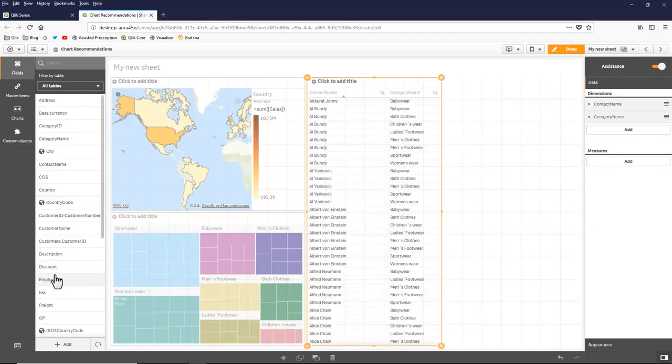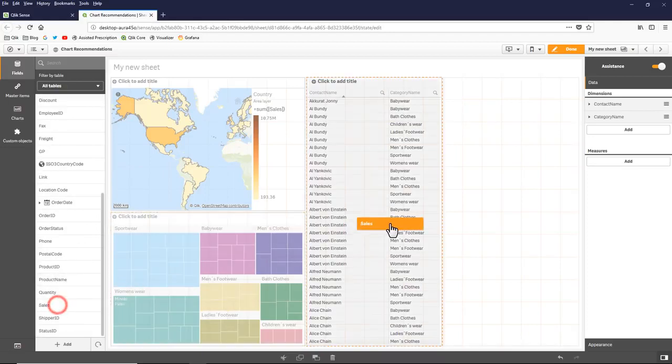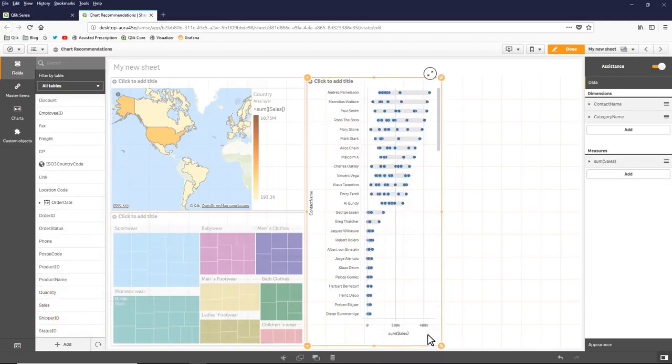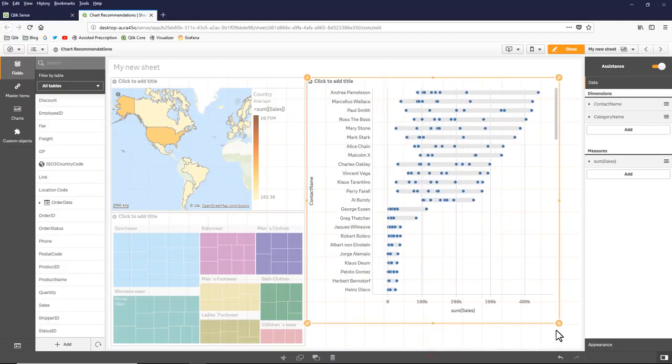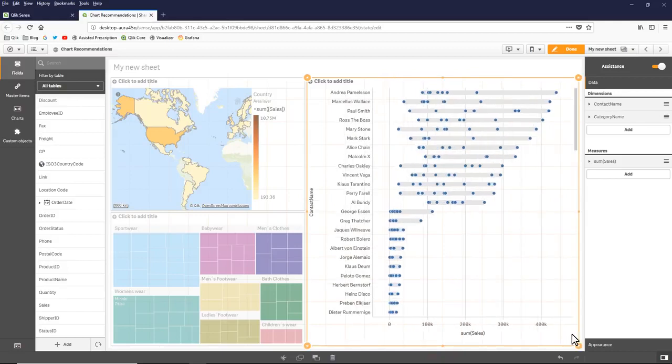Now I'm going to grab my sales figure, and you can see, being that we had multiple dimensions, in this case contact names and category names, we created a distribution plot, which now shows you the distribution of those particular categories with respect to sales for each of those individual contacts. Okay, another great example of how utilizing multiple dimensions and a measure changes the type of visualization that is created.